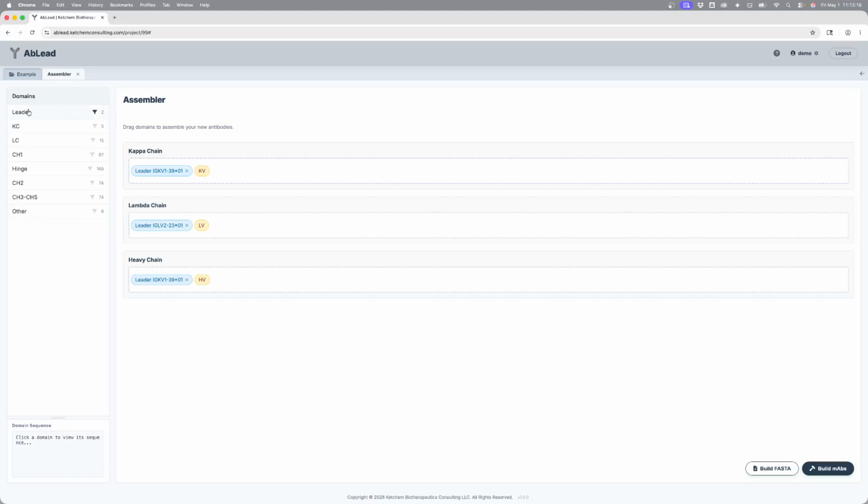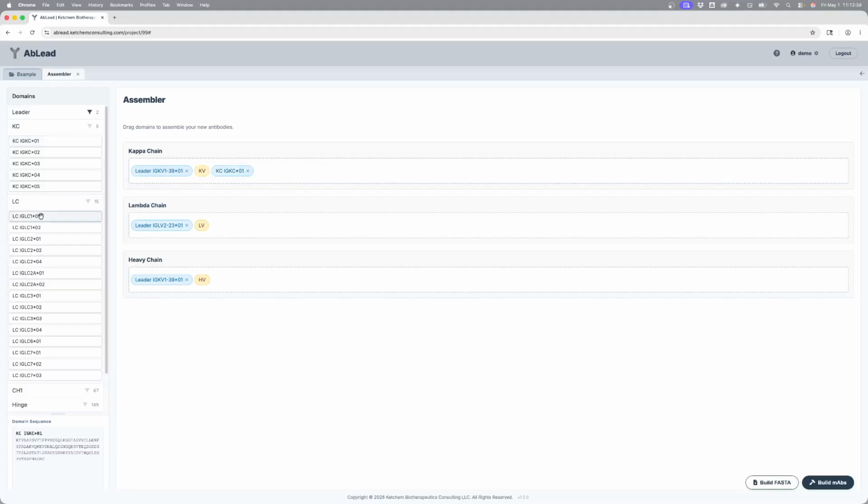I can collapse the leader panel, go into the kappa. If I click on any of these modules, you can see here that it shows the sequence of interest. You could copy and paste this elsewhere if you wanted to evaluate it. But I can grab this, put it onto the kappa domain. I'll open lambda, put this on the lambda domain, and now I have constant domains on the light chains.